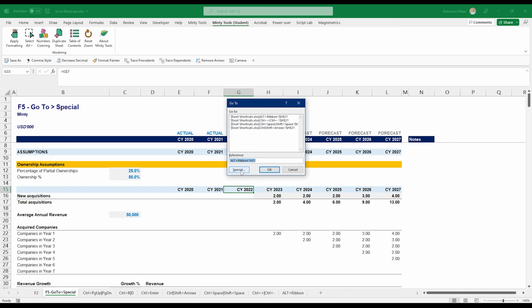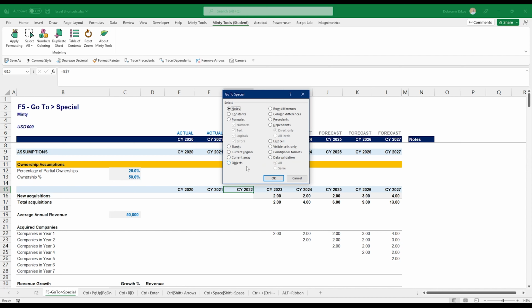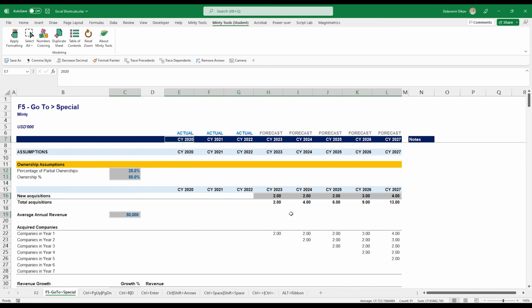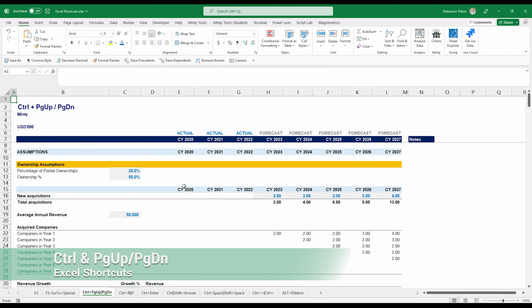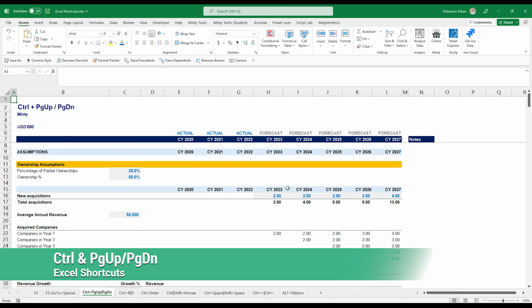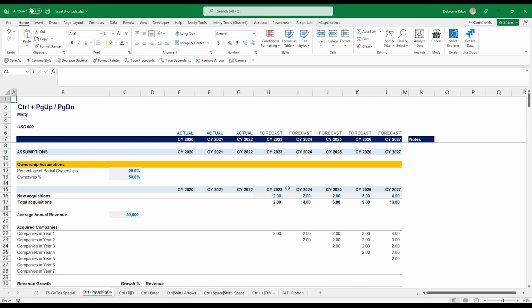Once again, F5 special, and here we can just go to constant, numbers, select those and make sure that they're blue for inputs. Control Page Up and Page Down are really useful because if you hold Control and you press Page Down, you go to the next tab, and if you press Page Up, you go to the previous tab. So that's a really easy way to navigate across your files.